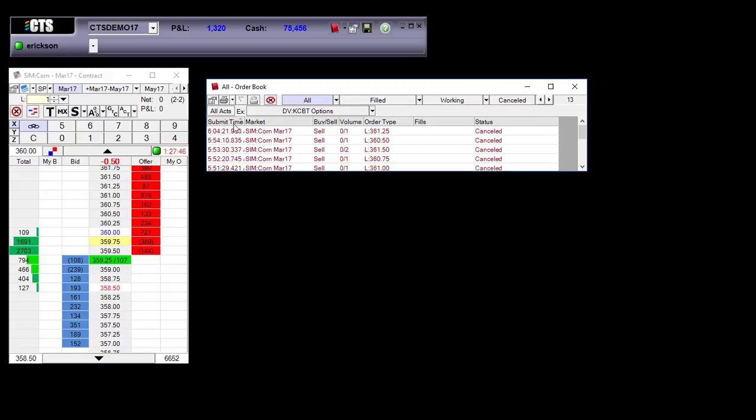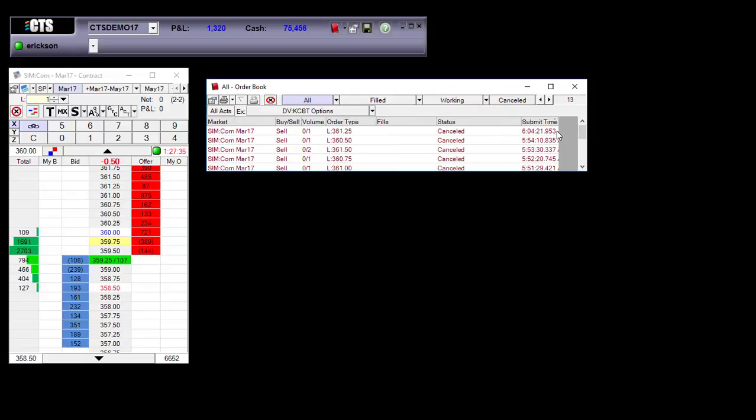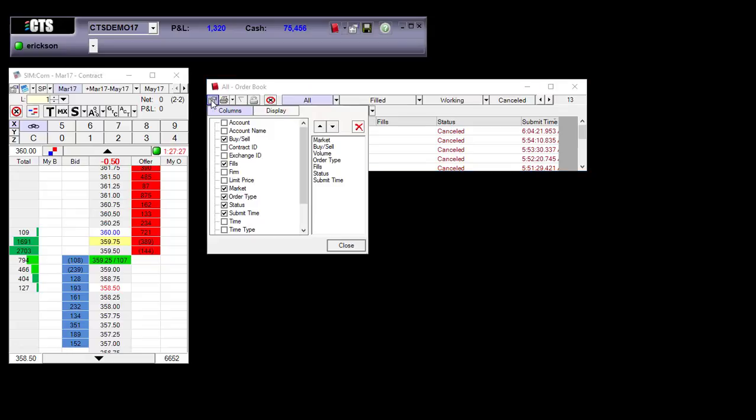I can also move a column if I want. So if I wanted to move the submit time here, I left click and hold, and I can drag and drop it over here. You can also go to your properties located here and add or remove different columns you want.